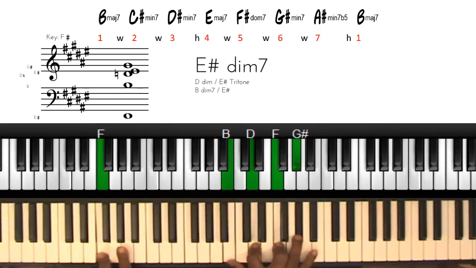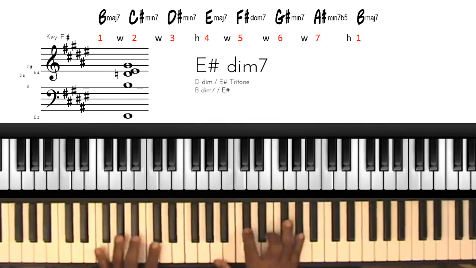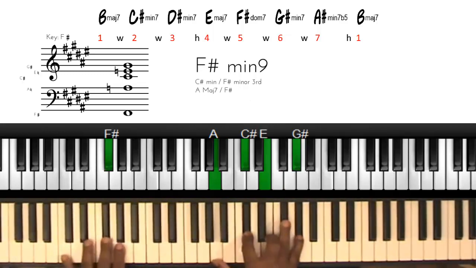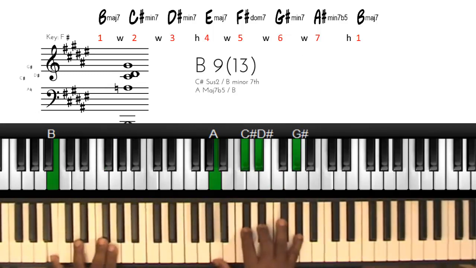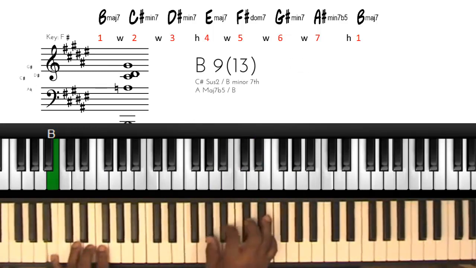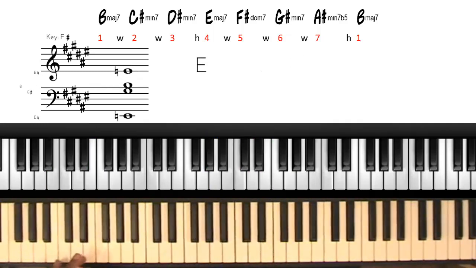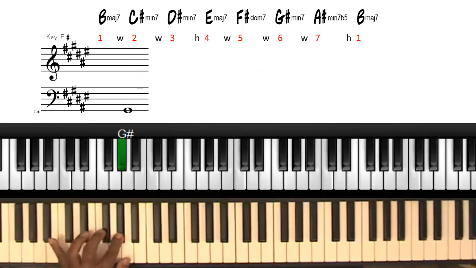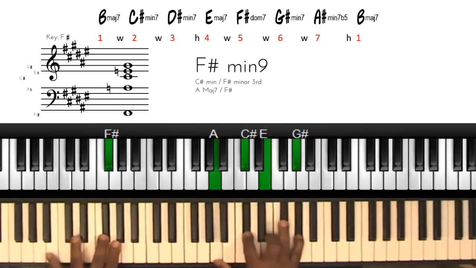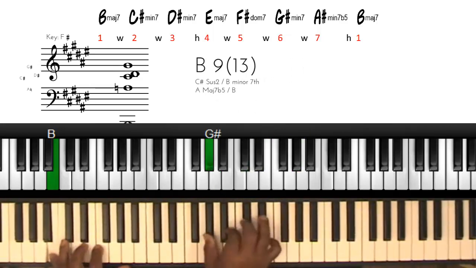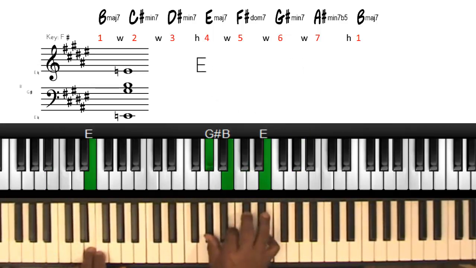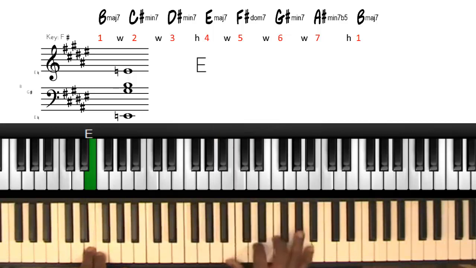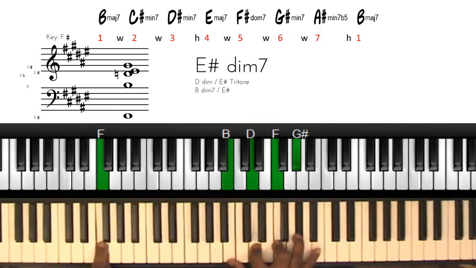Okay, and in this progression, we added the 2, 5, 1 of E. Now E, 1, 2, 3, 4, 5. Excuse me, 5. So we did a 2, 5, 1 of E. So we went 2, 5, 1. And then back to that passing chord.